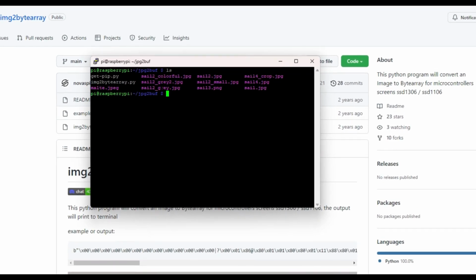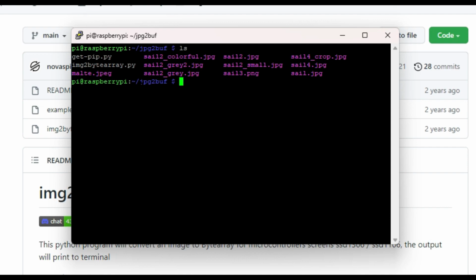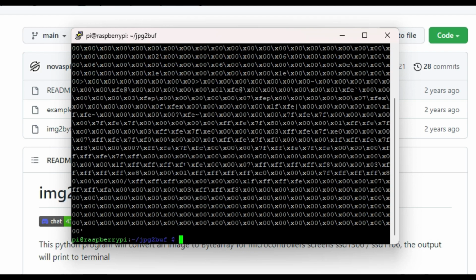So I copied already my sail pictures in a folder, and I have the image to byte array script here as well. You need to have installed Python, of course, and then it's a simple command: python3 and then the image to byte array Python script. As said, the link to the file and the size of the picture you want to have as an output. Ideally, it's already also the input size. Then there shouldn't go anything wrong. And if you start, you see the result.